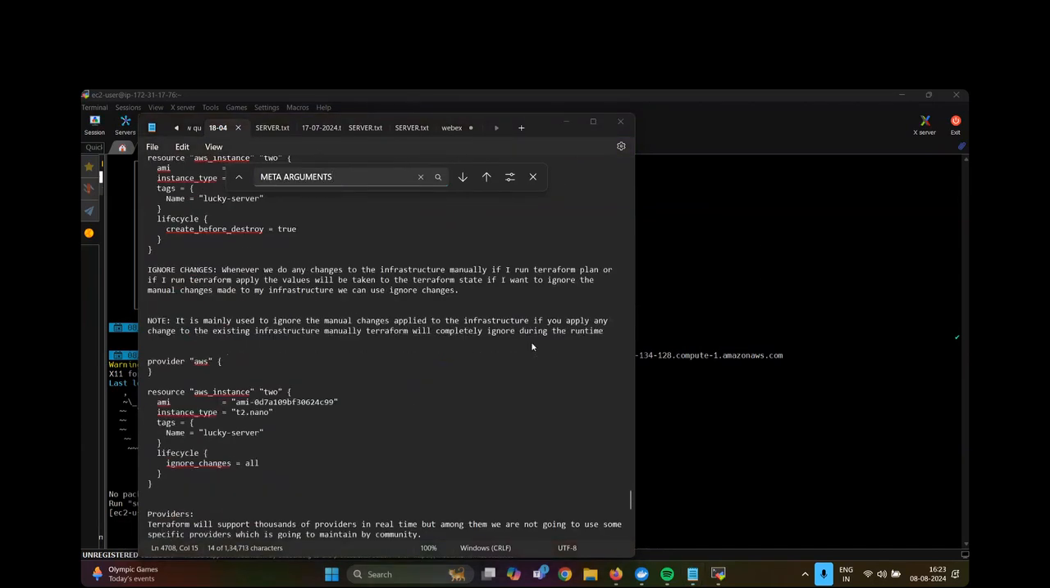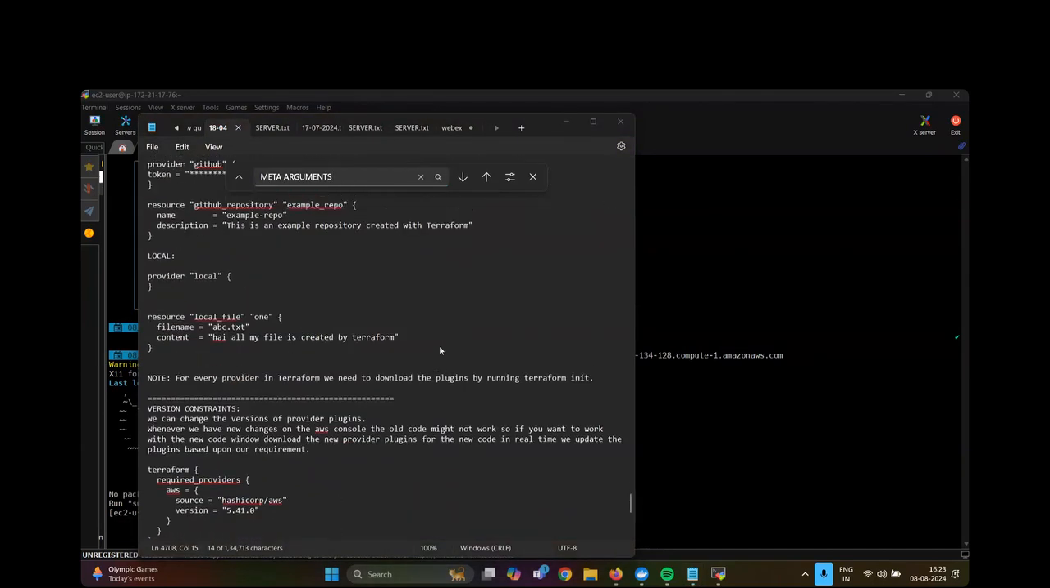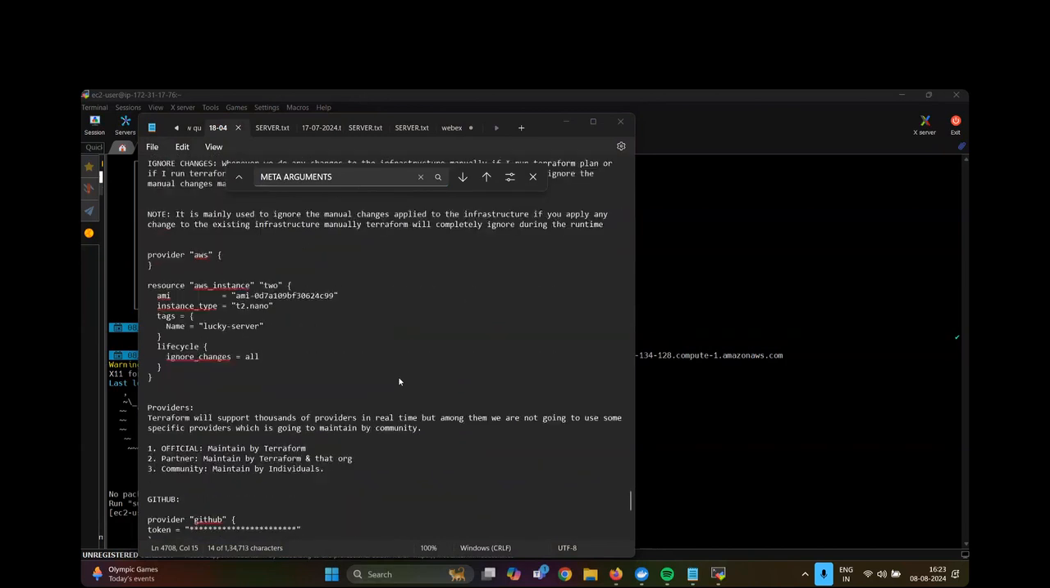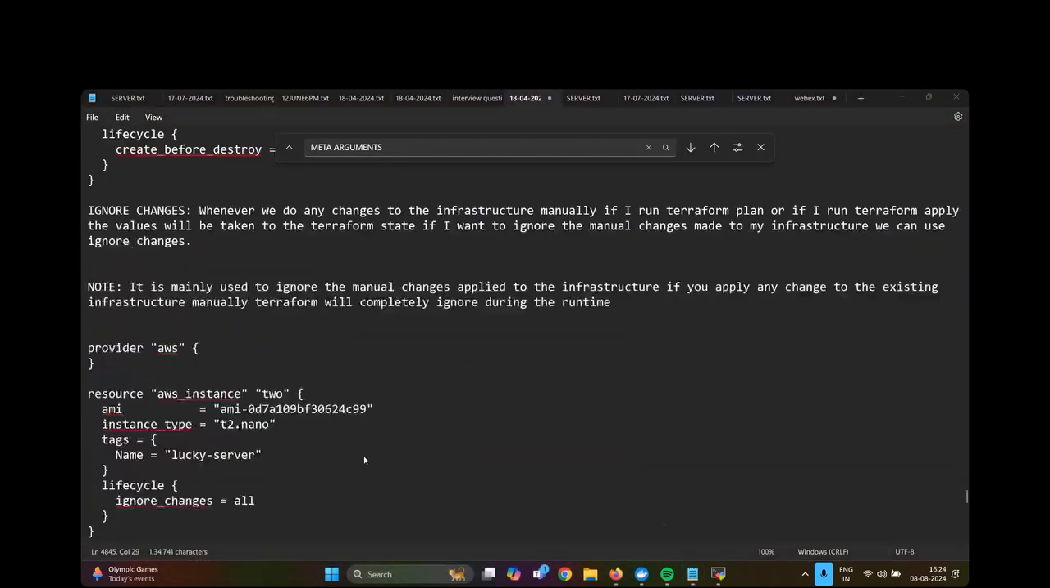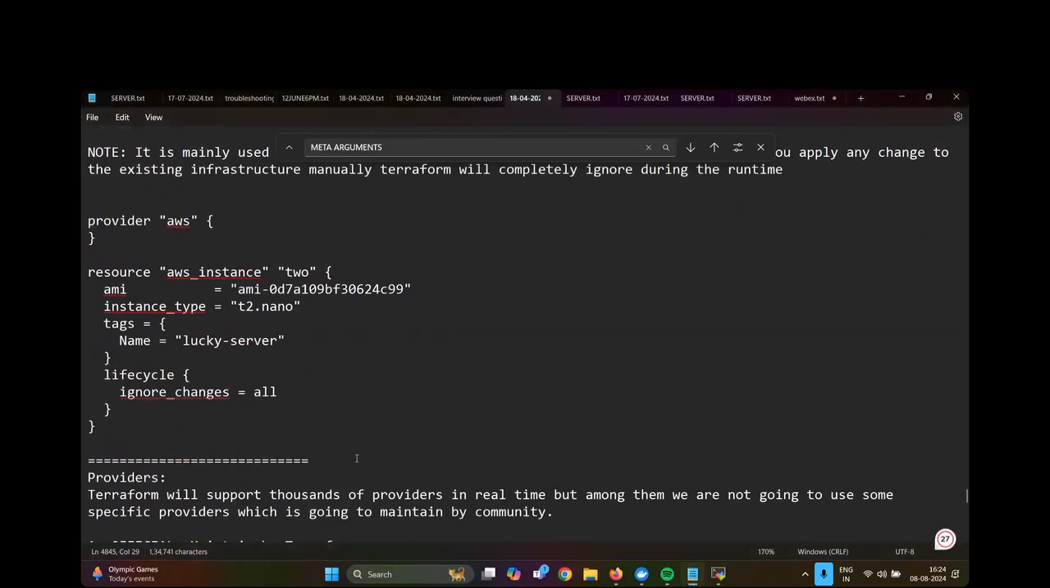So here I am starting the providers now. Basically, Terraform supports thousands of providers. It's not hundreds, it is thousands of providers. See, if I want to create any resource in Terraform, the first thing I need is providers. Let's say I want to create a server on GCP. I need the Google Cloud provider plugins.